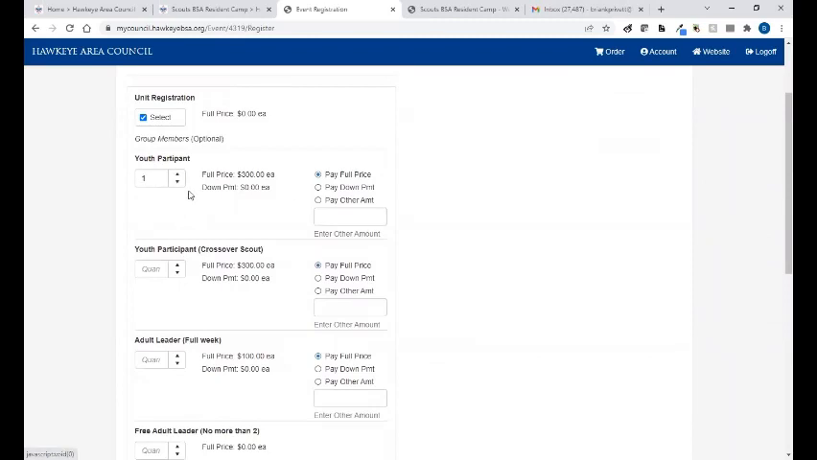To make this easier, I'm going to put one youth in, and I'm going to select pay down payment. So we have a zero down payment process because many units do pay. They'll do the registration, put a zero down payment, and come pay by cash or check in the office to save fees, and that's perfectly fine to do.